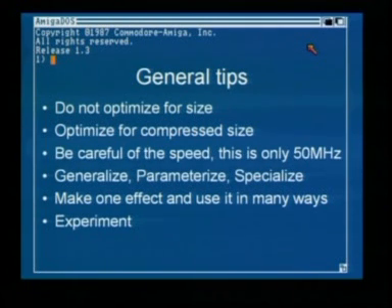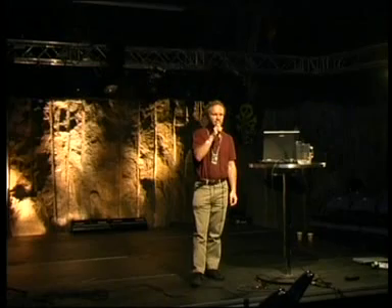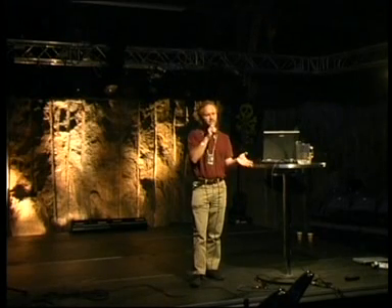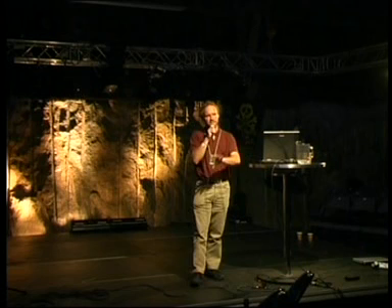But the problem here is that you can't just optimize for size and forget about the speed, because then your thing will just be horribly slow, because it's still a slow machine we're doing this on. So you have to strike a balance between optimizing for size and optimizing for speed.